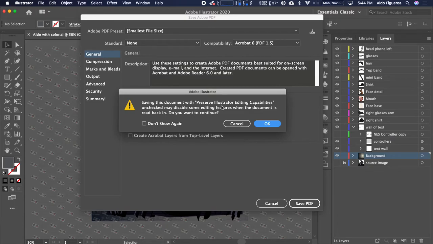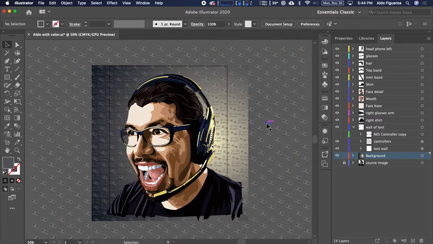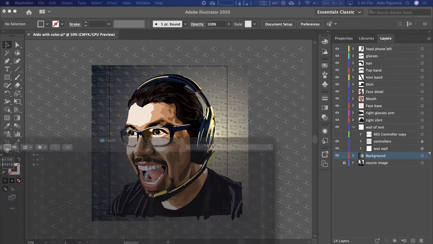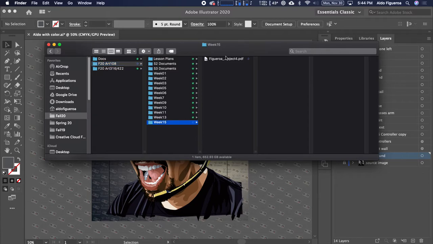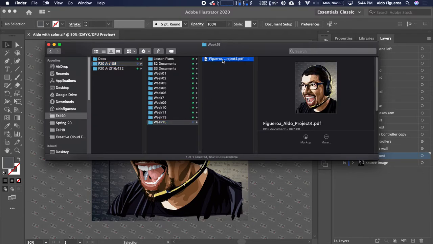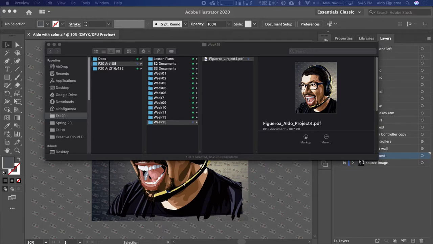Saving this document with preserve Illustrator editing capabilities unchecked may disable editing features, which is totally fine. Do we want to continue? Yes, because we're saving out a copy. I still have my AI file, which is right here. Now let me go ahead and open up my window so you could see my file. And so here in week 15, here's my file. I'm going to double click on it to open it up.